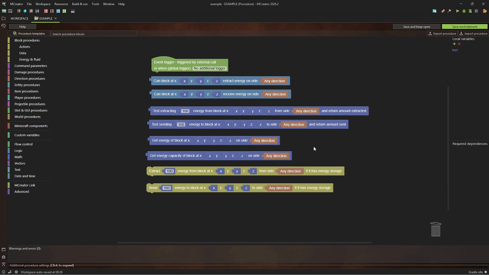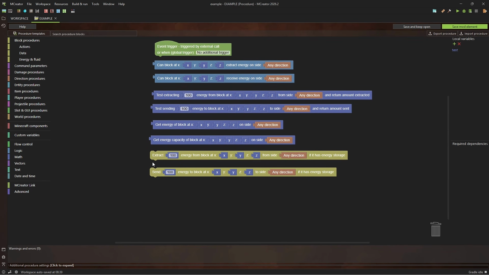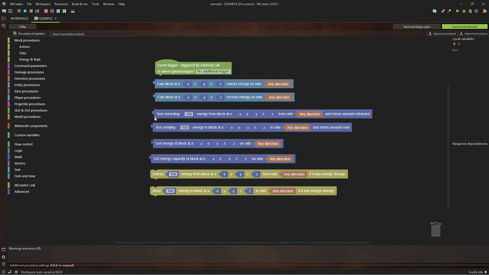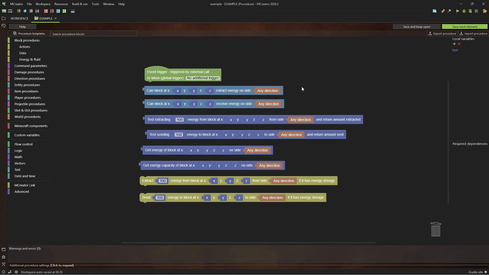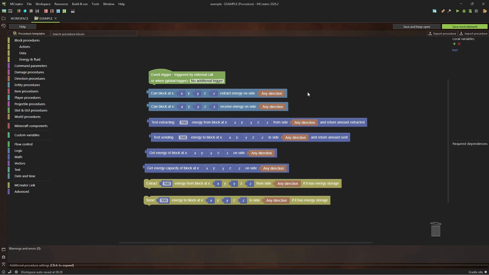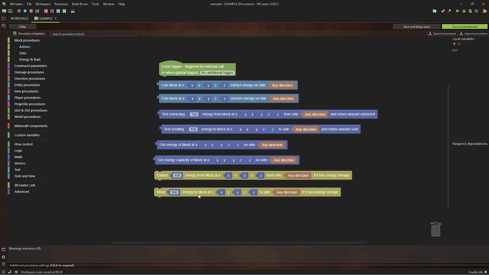All right, so with Forge Energy, we have the extract, send, and then we can check for the current energy of the block as well as the capacity of the block. We can try sending amount and get the return value of how much was able to be sent without actually sending it. And we also have these two blocks here, which will basically test if that block side can receive or extract energy. So we have this for all of our extract and send values.